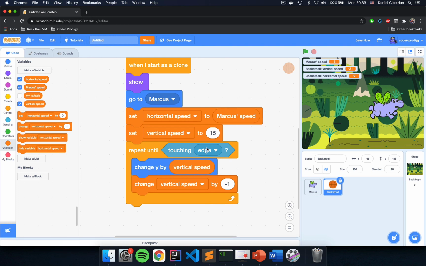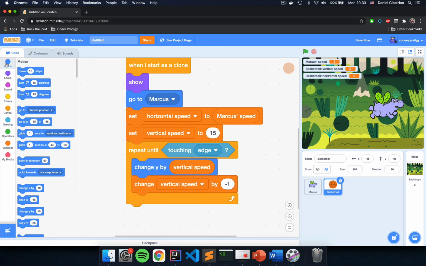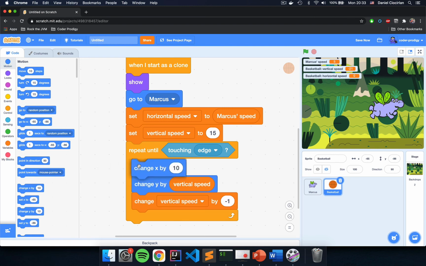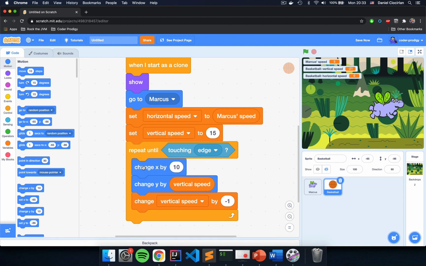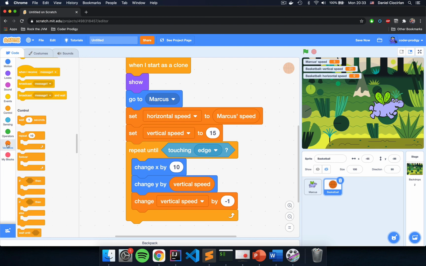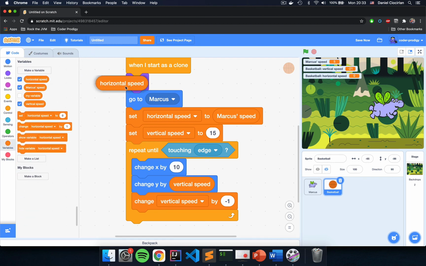All right, now there's one more thing that we need to do. We need to be able to use this horizontal speed inside the repeat loop so that the computer can move this basketball horizontally as well. So I'm going to go to the blue motion section, and I'm going to drag this change x by. And I'm going to place it at the beginning of the loop, not above it, inside the repeat loop at the beginning. And so I'm going to have change x by 10, and instead of 10, I'm going to drag the horizontal speed. So I'm going to go to variables and drag this rounded horizontal speed and place it inside.